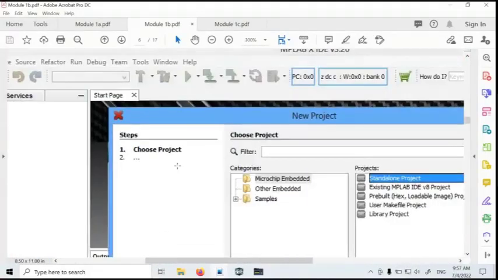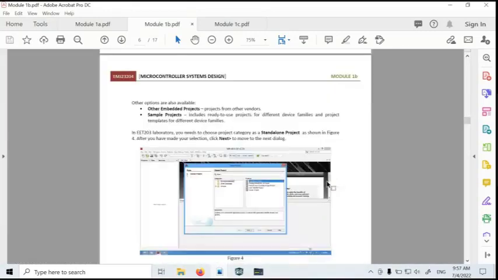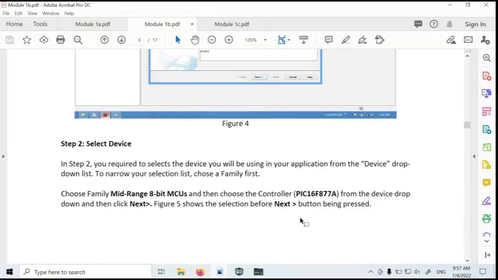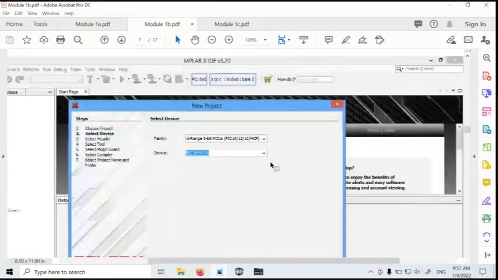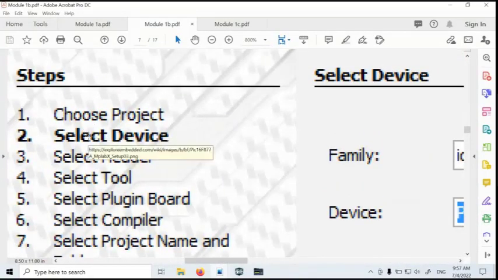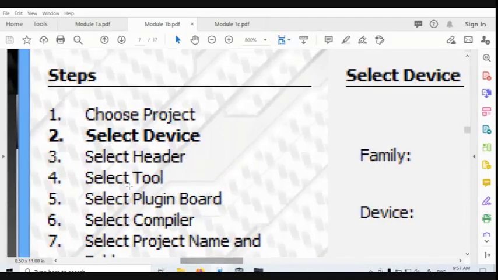A new menu will appear. This one shows you that you are at the first step. The first step is choosing the right project. So go for standalone project, and then select device. Select device through here. So this one is at the second step. The steps have been carefully tabulated, and also you can see your current step. Right now the current step is number 2, select device.